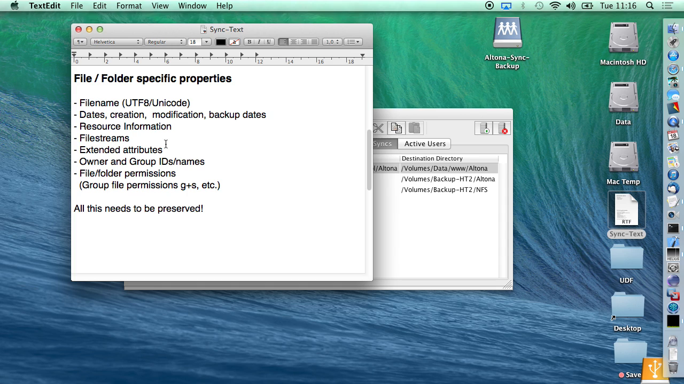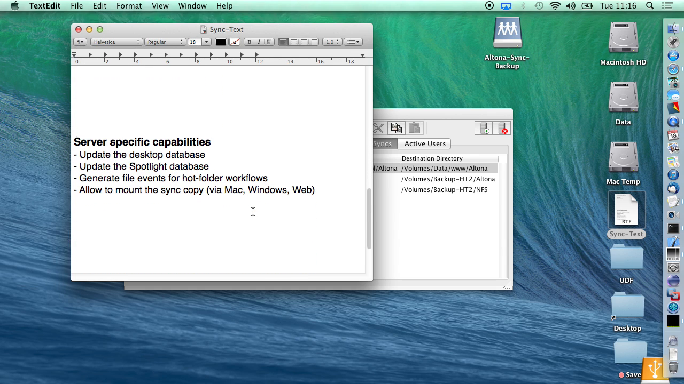And this also means doing a Finder or Windows copy or just a Unix copy is not sufficient, because it will not preserve everything you have. So that's why we developed DT, to make it very easy to use and to preserve all the data.